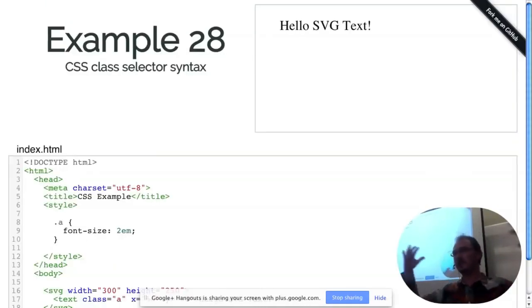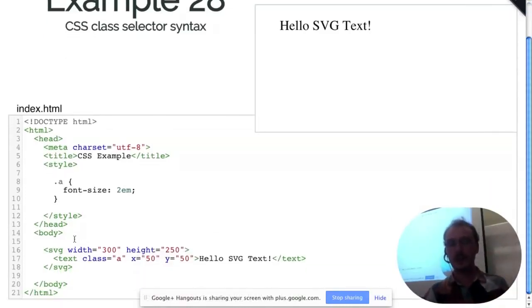This is a CSS concept that's sort of universal, a CSS HTML concept. You can assign the class attribute to any element, and then you can use dot whatever that class name is. So in this case, dot A will select, this is a CSS selector, all the elements that have this class. So here we're just setting the font size.